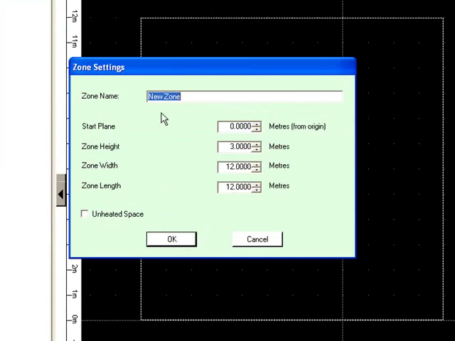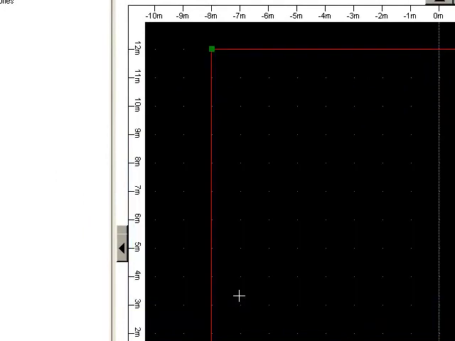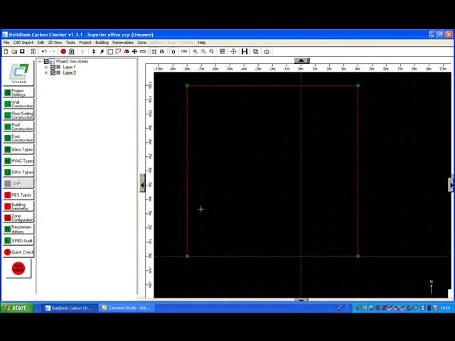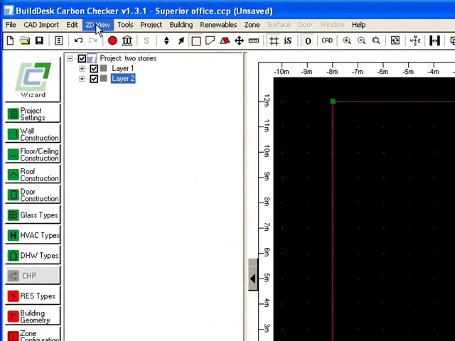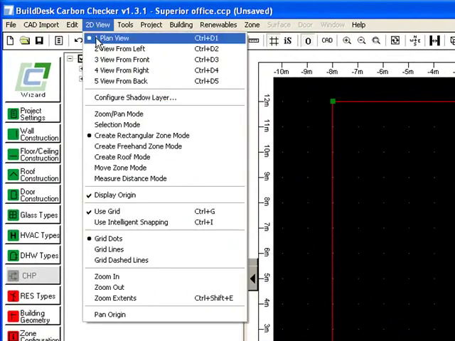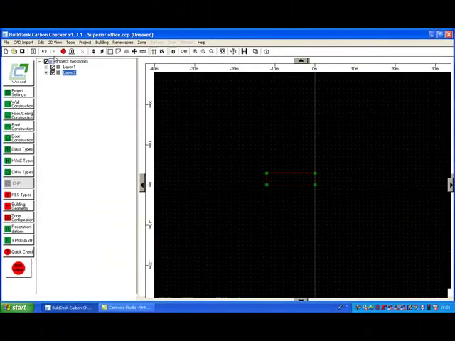This time, before clicking OK, I'm going to rename this to call it second floor, and then click OK. Again, it's gone red because it conflicts with the existing layer. Carbon Checker defaults to a plan view in 2 dimensions. We're going to change that now so that we're looking from ground level at the side of the building. And here you can see a 3 meter high building and it's 12 meters wide.